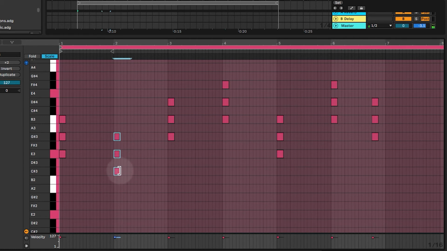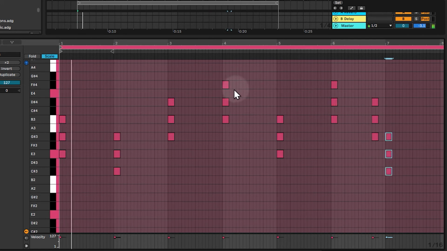That's going to lead into the 6 chord. So again, we can just copy that from there. That's going to go on bar 7. So let me just quickly play that so far.